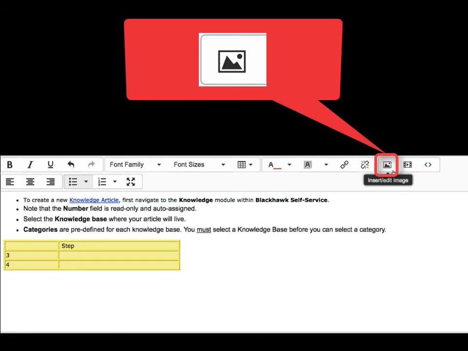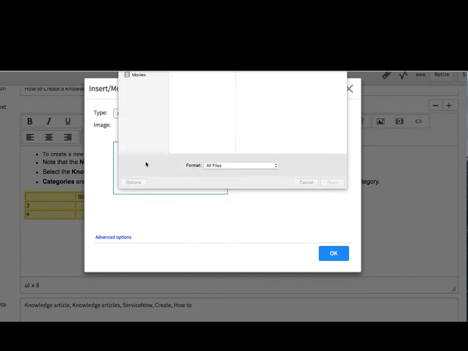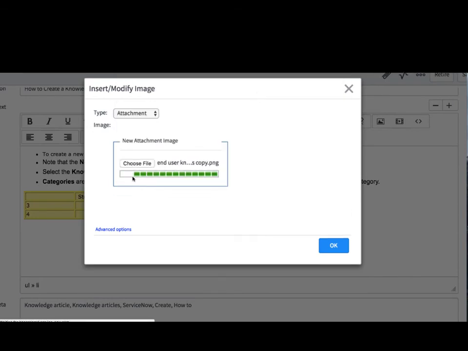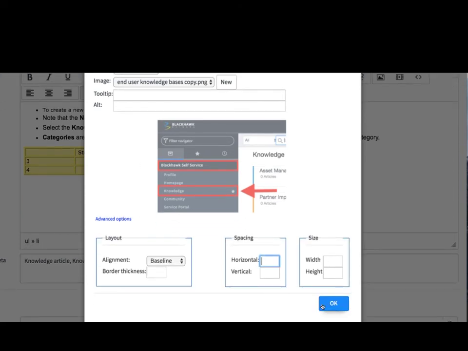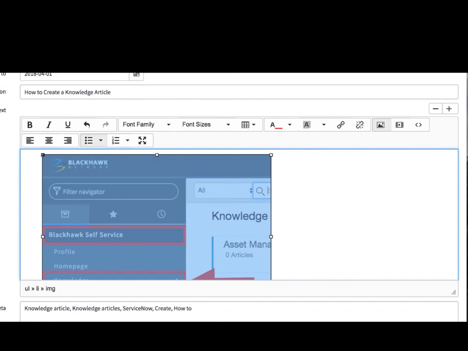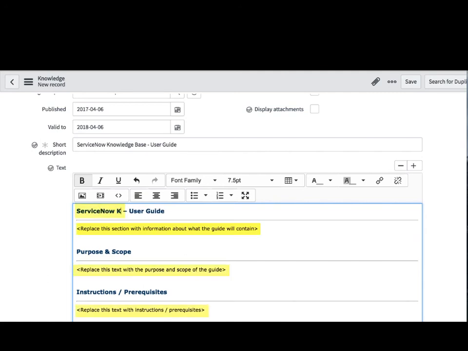To add images to your article, click the picture icon or drag and drop files. You can also use standard keyboard shortcuts, such as Ctrl-Shift-P on Windows and Command-P on Mac. If you are using a template, do not edit the template format or headers. Replace only text enclosed in arrow brackets. For more information on using templates, please contact your ServiceNow system admin.